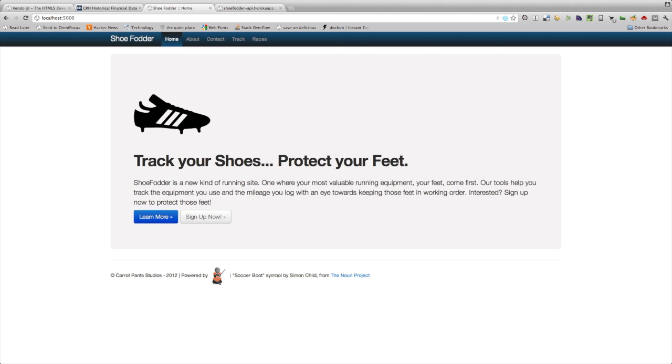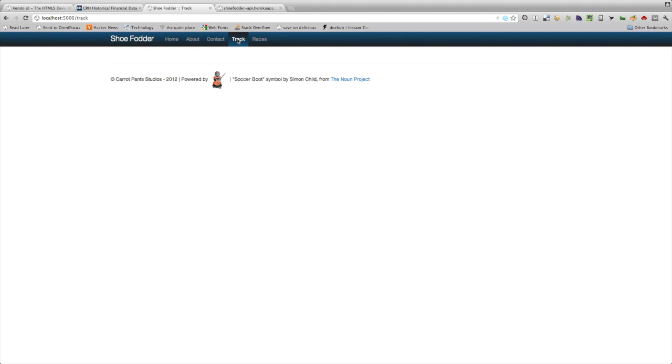For this demo, I'm going to use a fictional running site called shoefodder.com. The purpose of this site is to provide runners with a way to keep track of the mileage they put on their running shoes so that they can replace those shoes after they wear out. The first demo I'll show you is on the track page, which I can access from the menu bar. I have a blank page now, but I'm going to add a list of all the shoes I own, along with a gauge that illustrates the current mileage I put on those shoes against the predetermined maximum value for each.